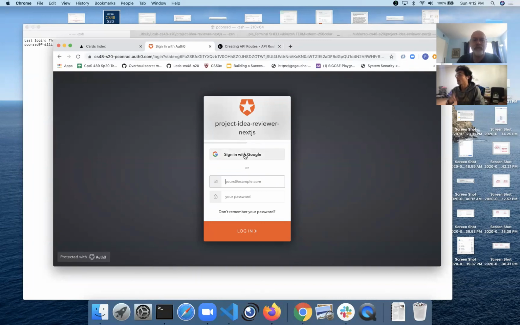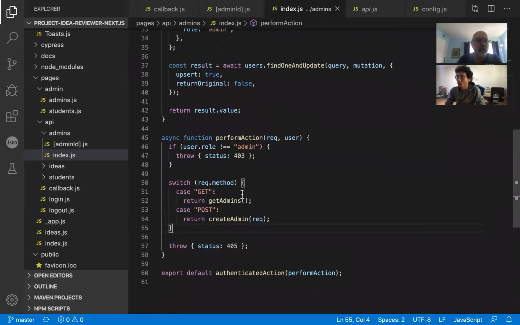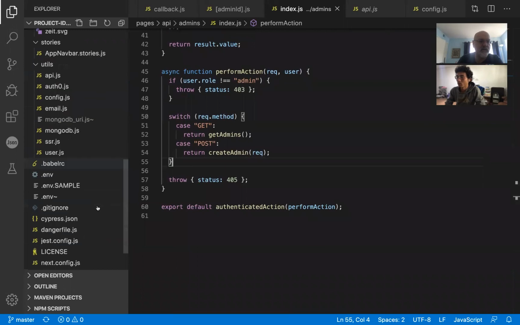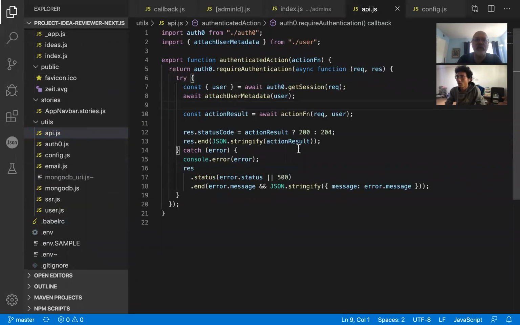And now that I think about it, this might actually be the reason you have to wrap it in the require authenticated. Right. So if we go back to the code real quick, actually, I think I might have been wrong before. If we go to authenticated action. Authenticated action, yes, which is under utils and API. Yes, okay. This require authentication, right? Yes.